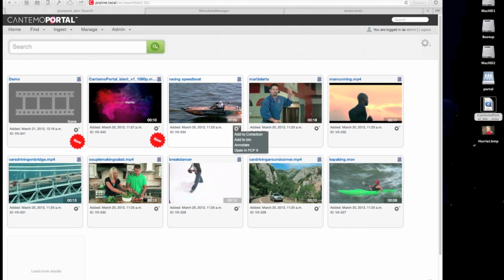Final Cut Pro 7 plugin still supported? Yes, Final Cut 7 is still supported, and we also still support Final Cut 6 actually. There's actually a setting for that on the settings page if you want to have Final Cut 6 compatibility.